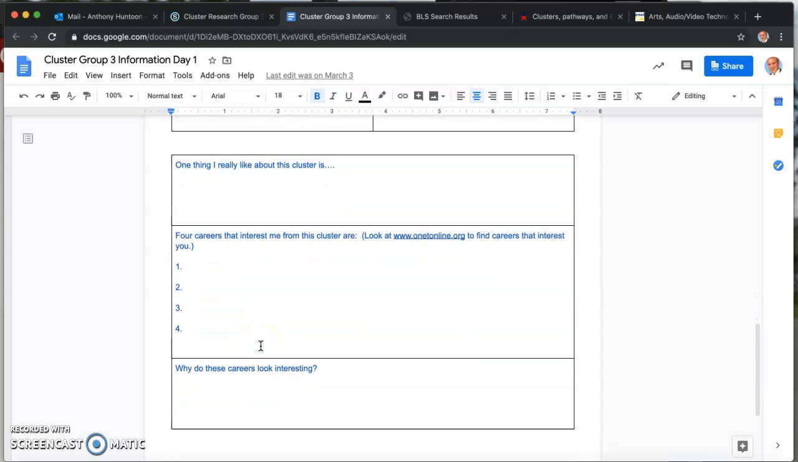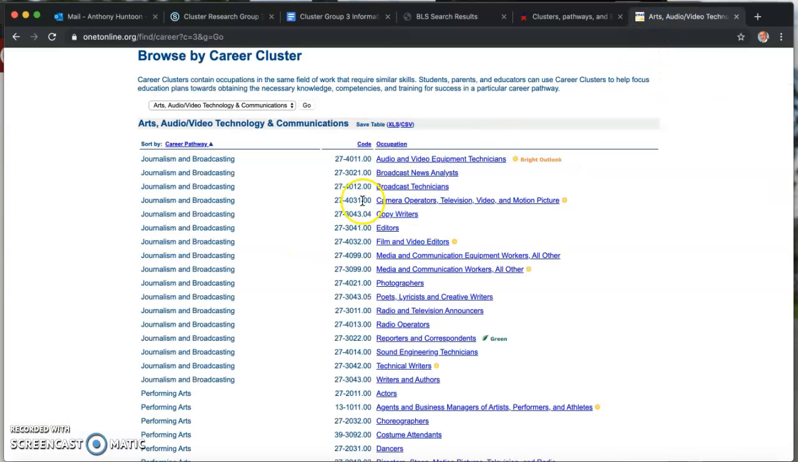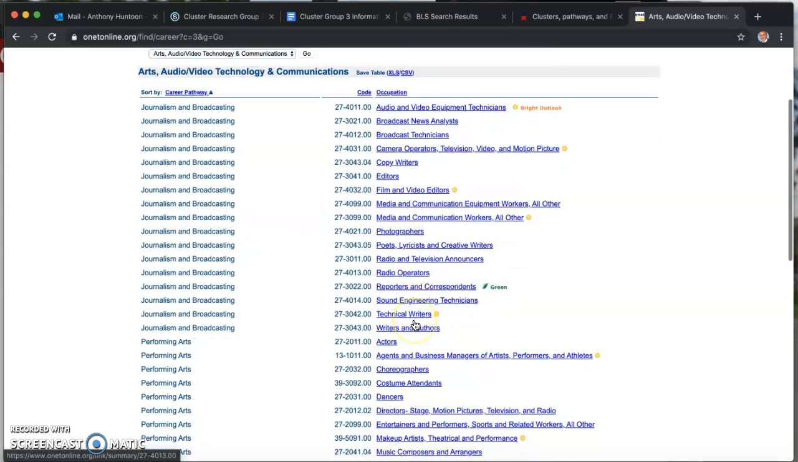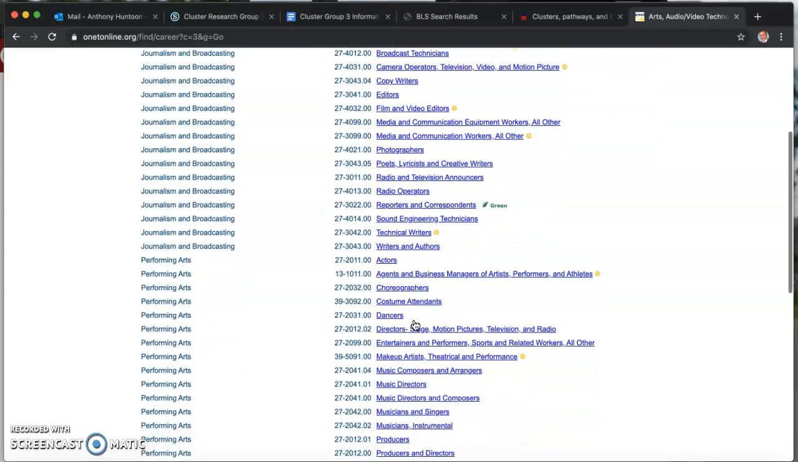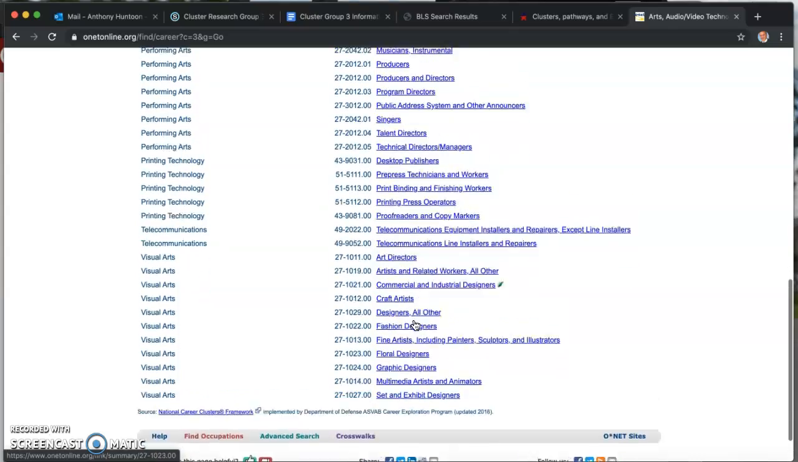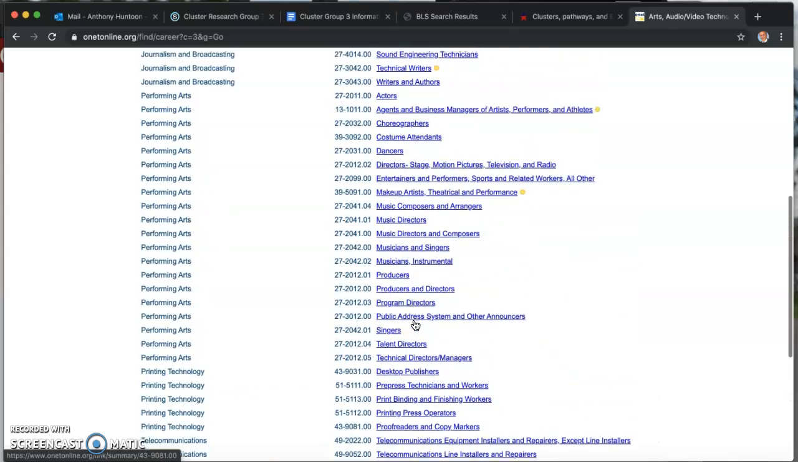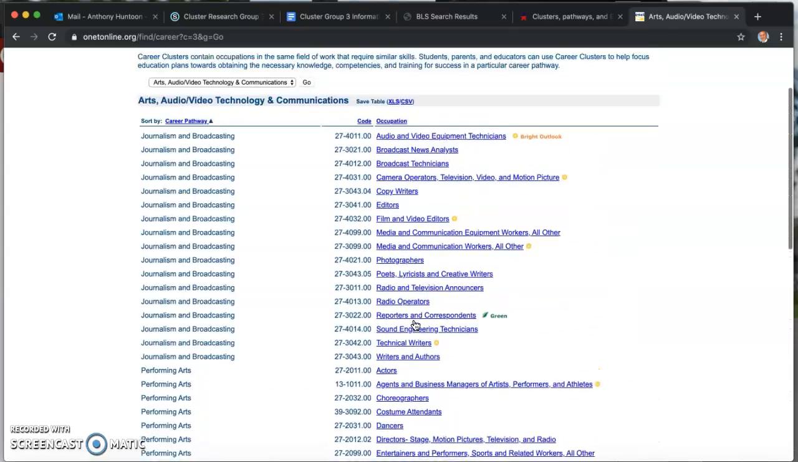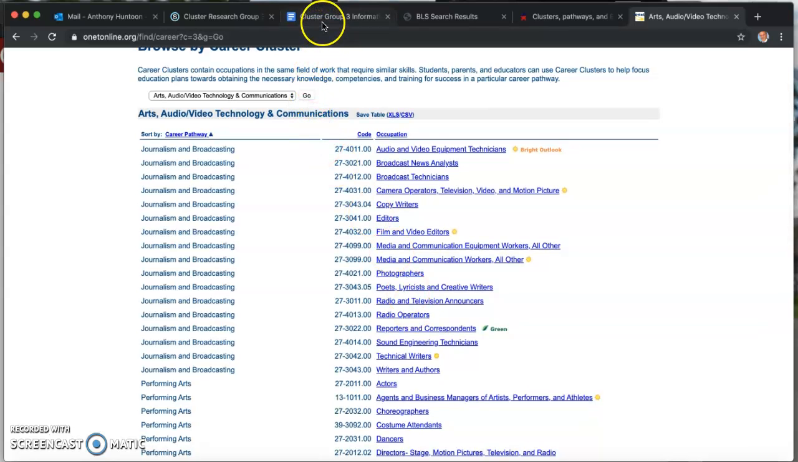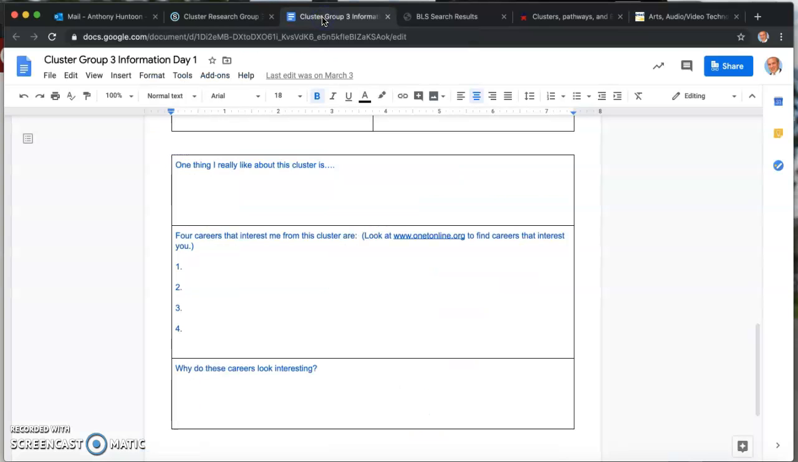All right. Let's go ahead and drop down to 4 careers that interest me from this cluster. And again, I'm going to go ahead and go back to O*NET Online. And we have a bunch of careers that you could actually do in this cluster. So go ahead and pick out 4 that you would be willing to do in the future and go ahead and place that on your sheet. Go ahead and pause this video now and make that happen.